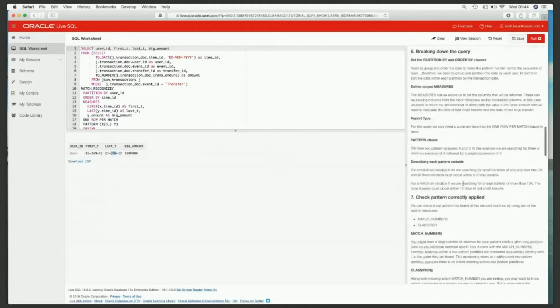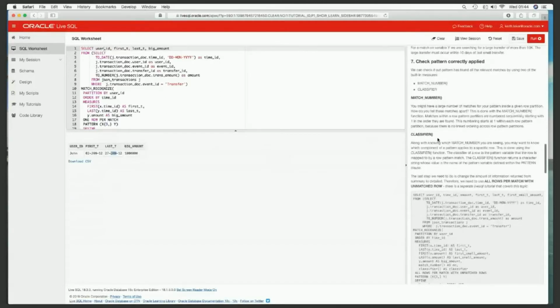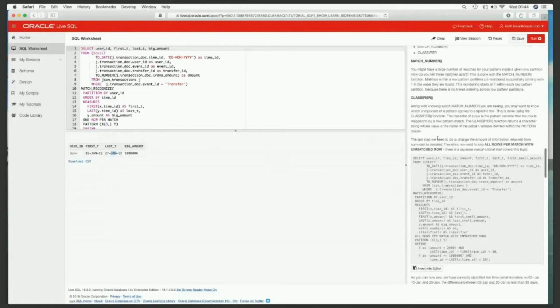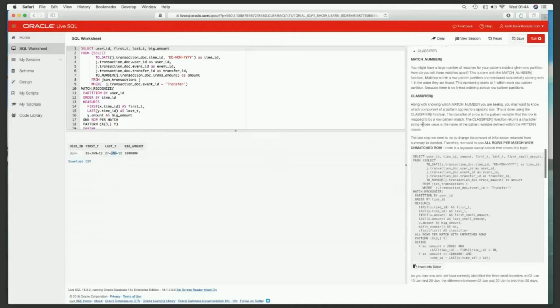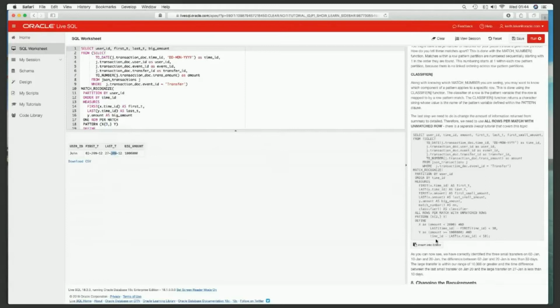In here, I'll go into a lot more detail about how you can do processing, how you can use match recognize. So we can run the same statement and put some additional information in here that will help you do debugging.